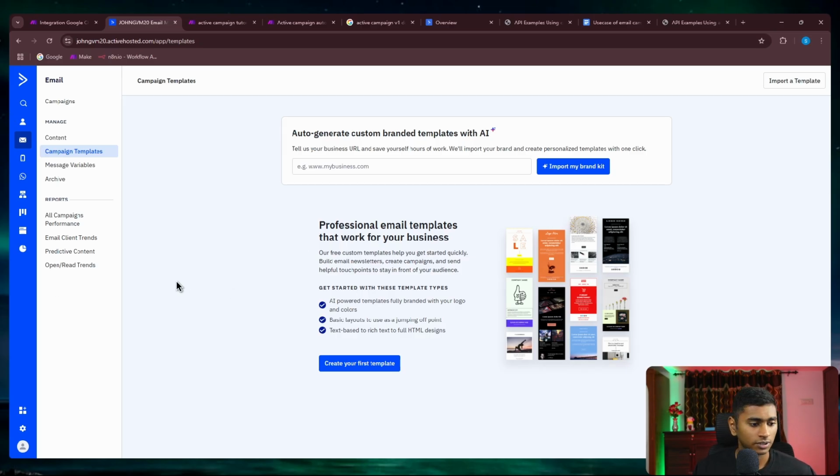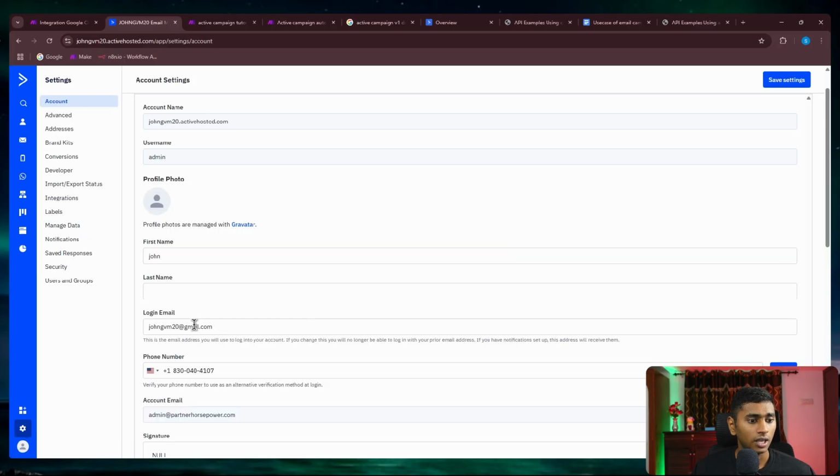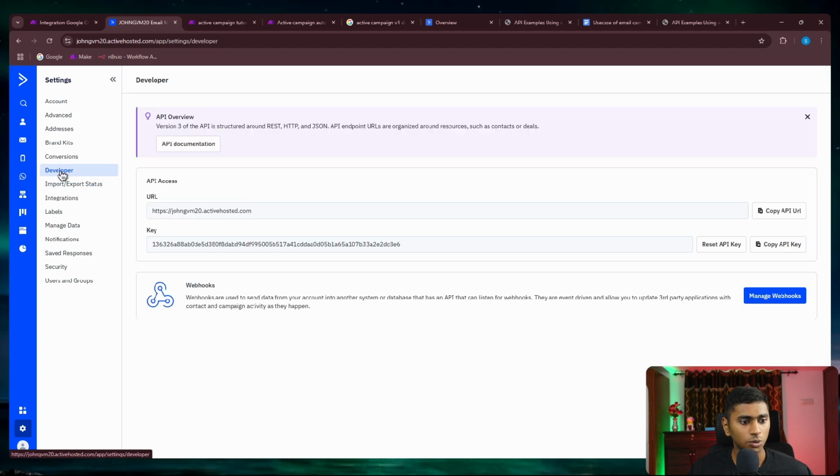First, let me explain how you can get the API key. You've got to go to the settings at the bottom right here. You can see something called developer. Once you click on developer, you get the API key. Here's where you get the API key and the link that you'd be using to make the API request. So in settings, under developer, here's where you get your link and the API key.